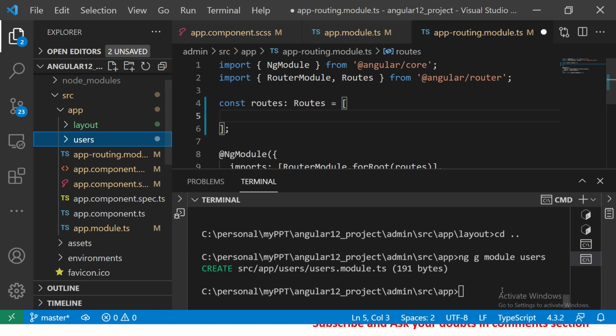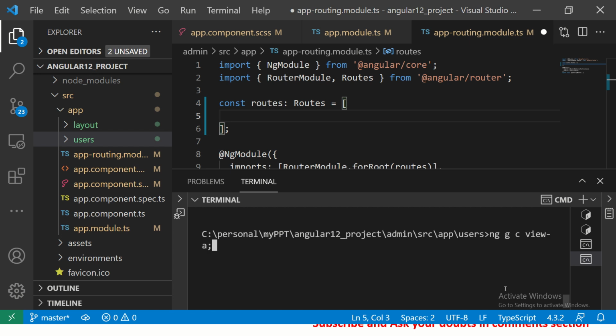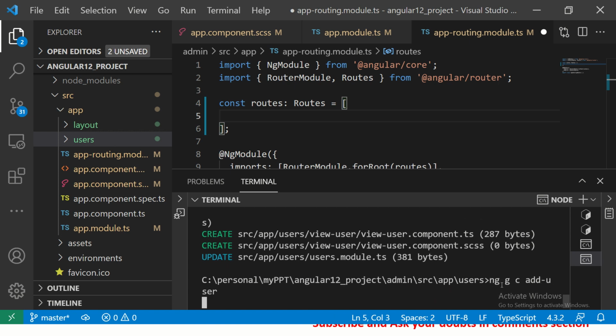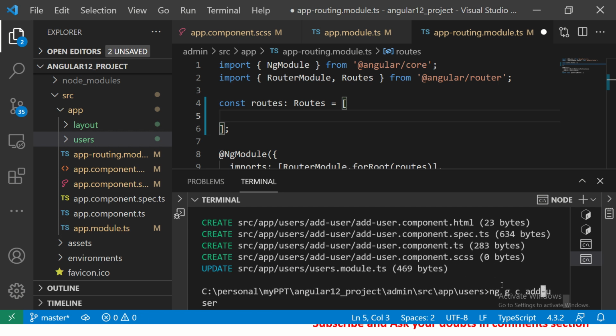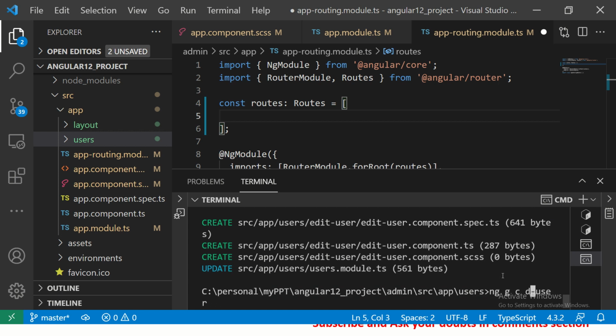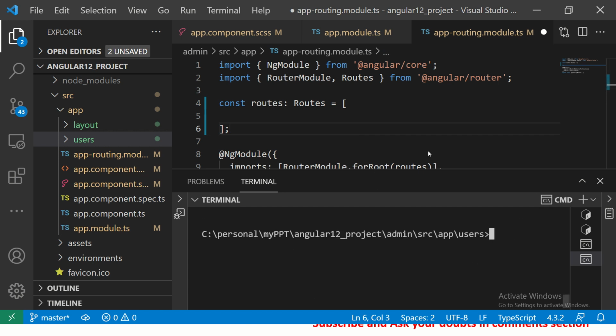Okay, so we got the users. So now let's go into users, and now I'm going to say ng generate component list users. So this will list all the users. That is a read operation. And similarly I'm going to say view user. This will be a particular user that we want to view. All right, and then I'm going to say add user, and then we are going to say edit user, and then I'm going to say delete user. Okay, so that is basically your CRUD operations, which is create, read, update, and delete.